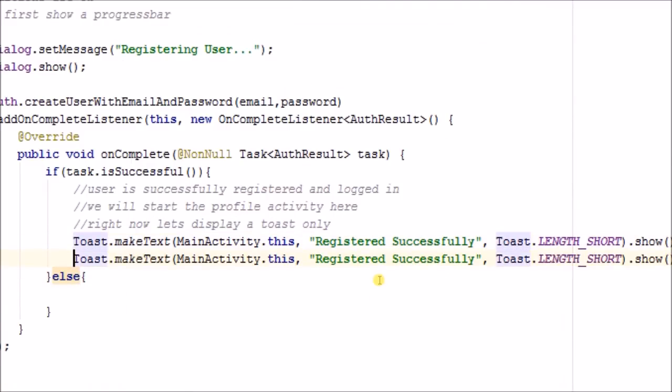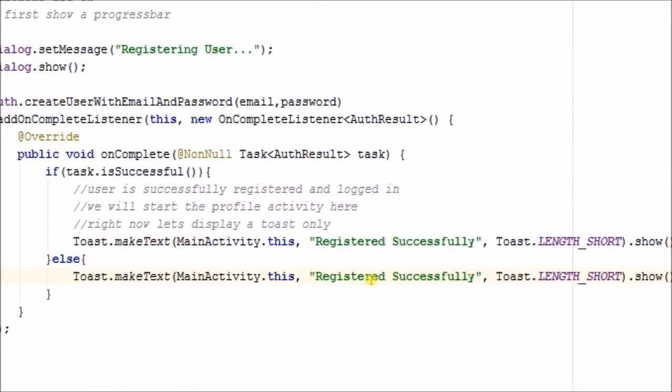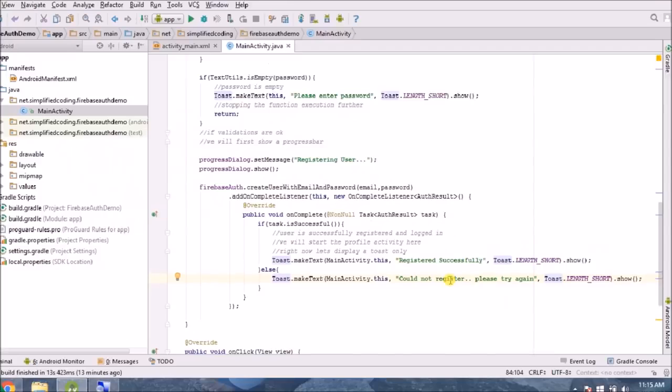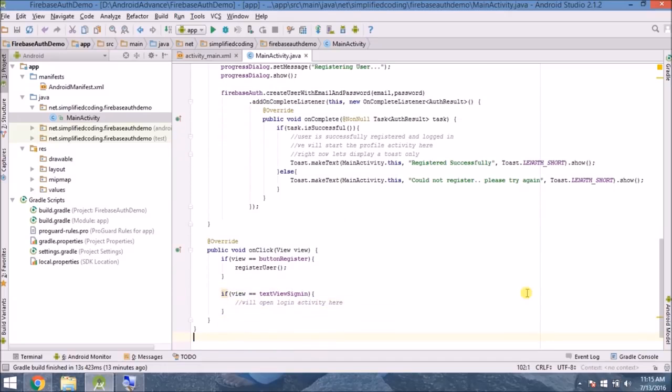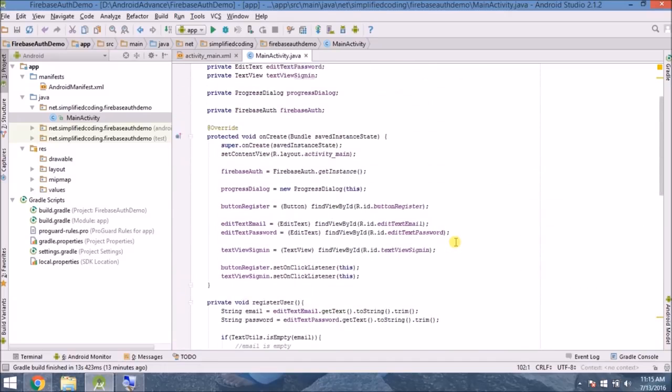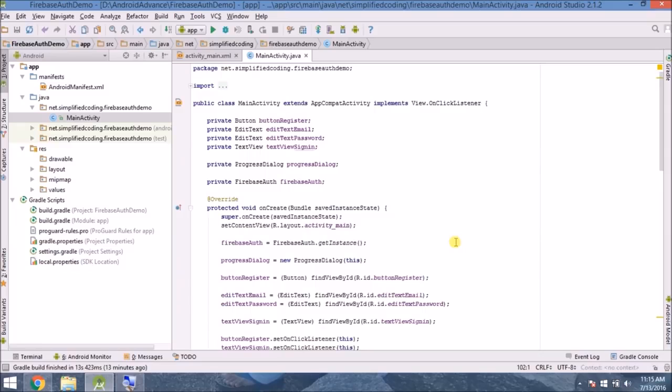And in else we'll write that fail to register or something like that. Could not register, please try again. Now the code is ready, let's try running the app.